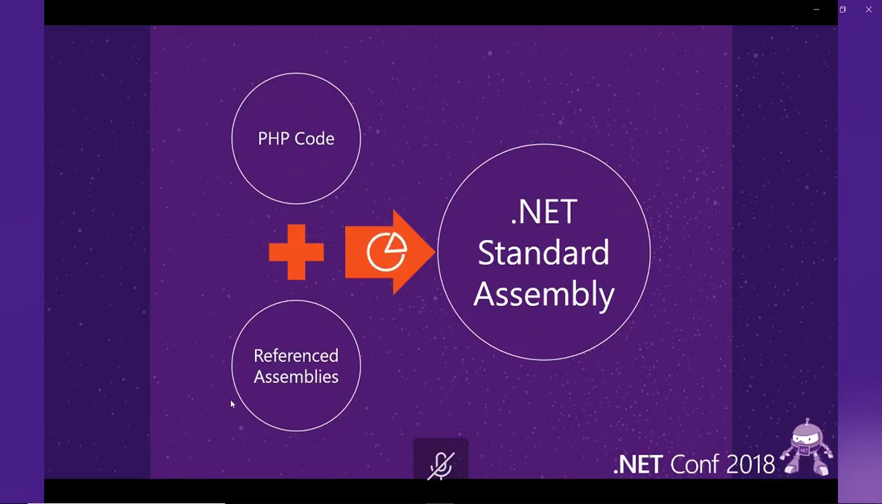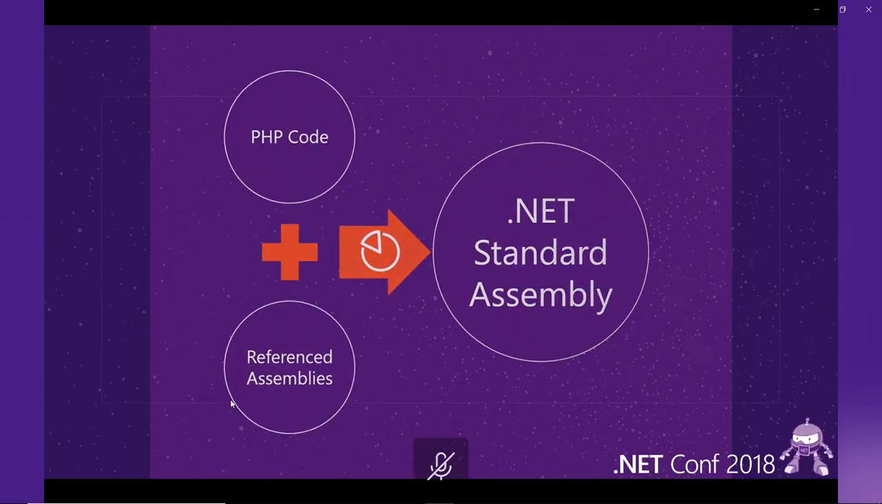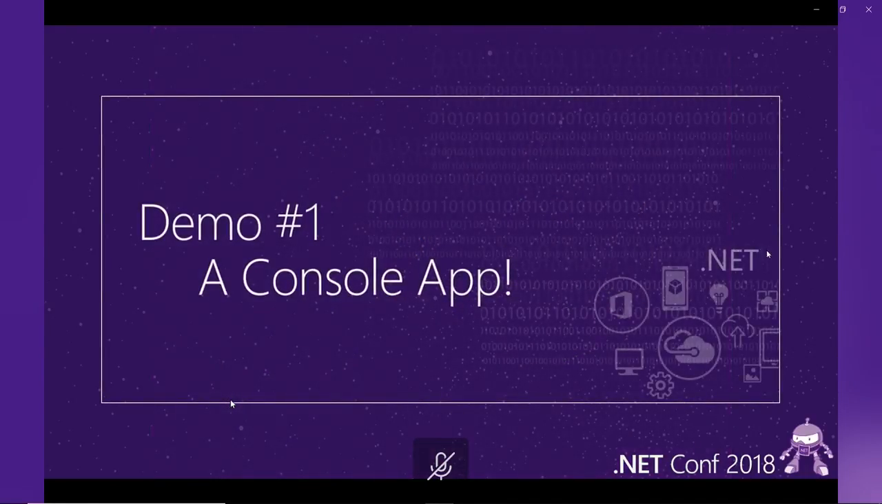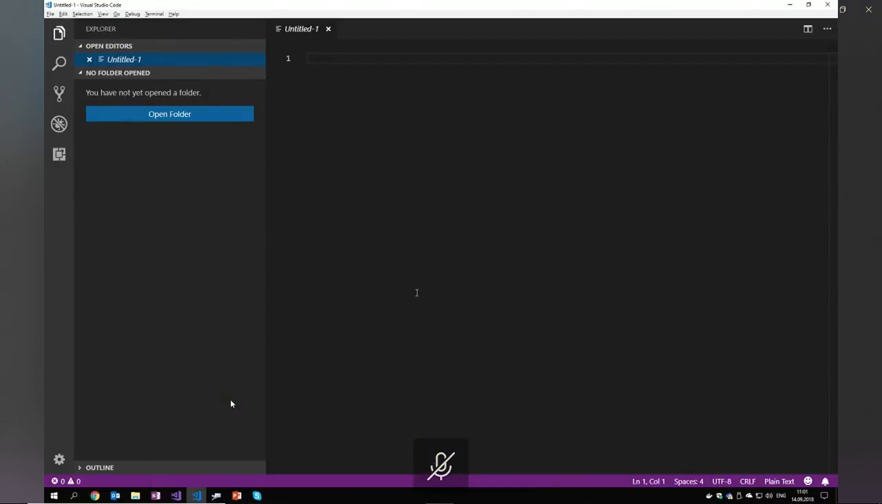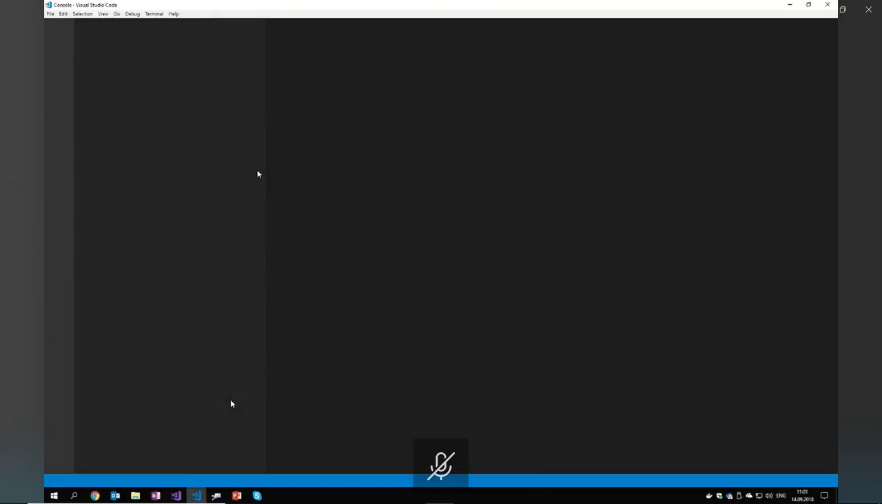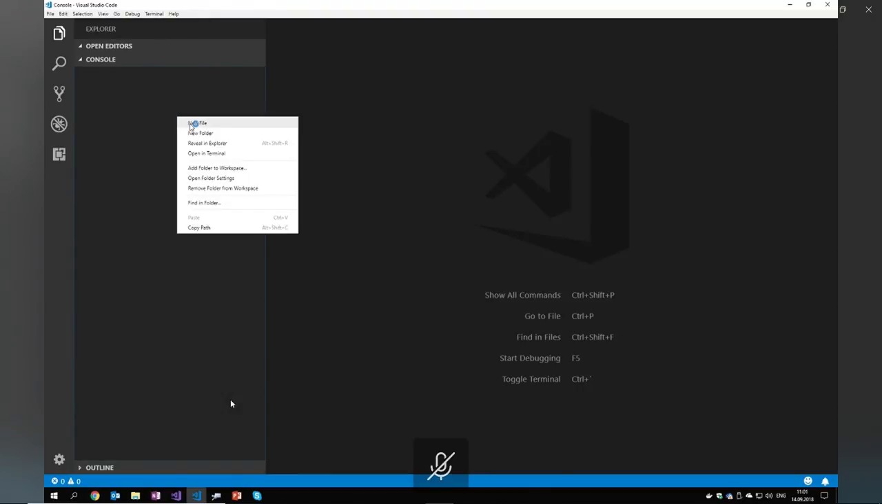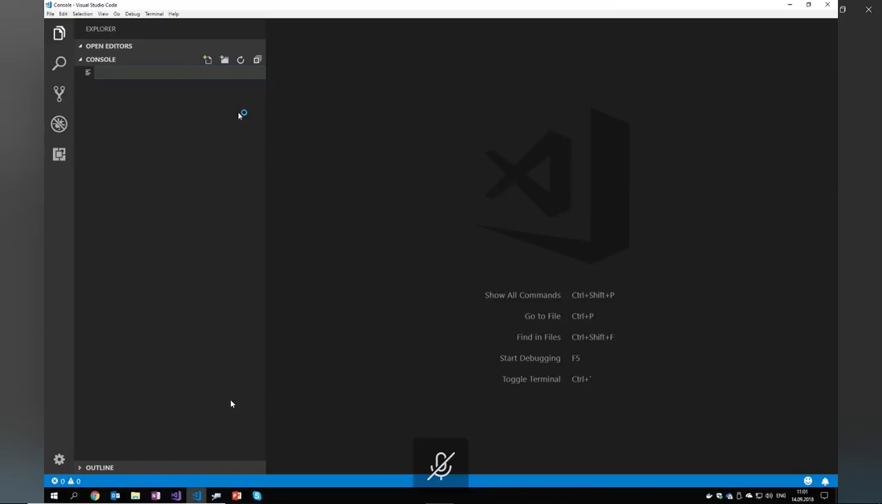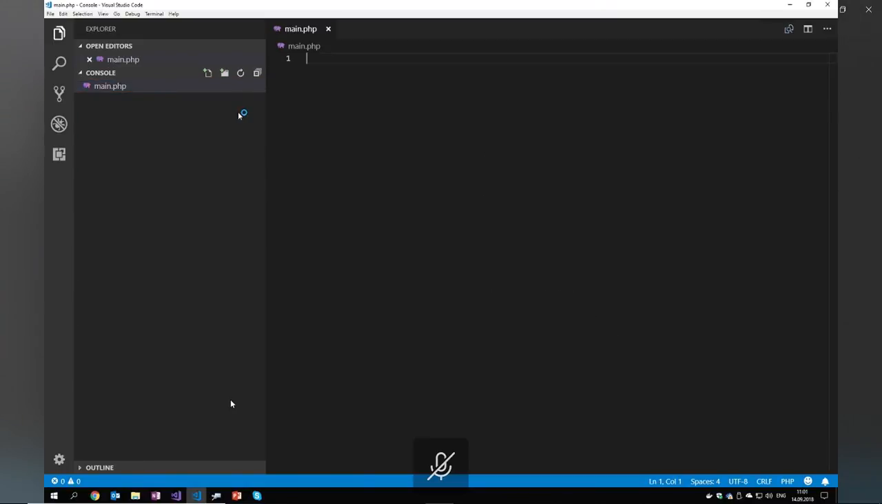Anyways, let's move on to the first demonstration to make it more clear. It's a simple console application. So let me switch to Visual Studio Code. And in here, I have an empty folder. And we'll create a single PHP file and fill it with something really simple, like a hello world app. And what every .NET project needs is a project file.